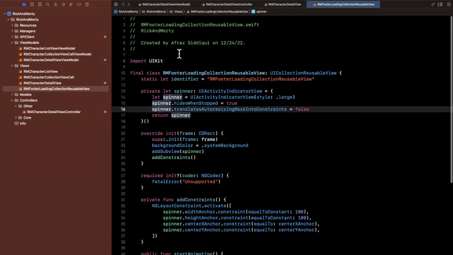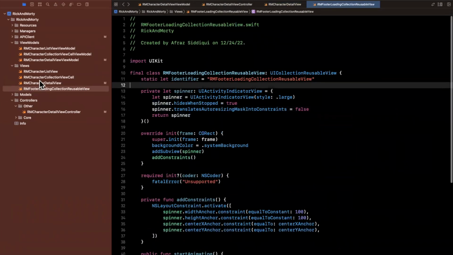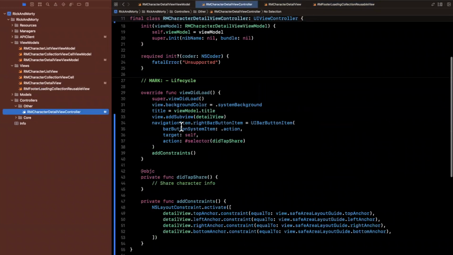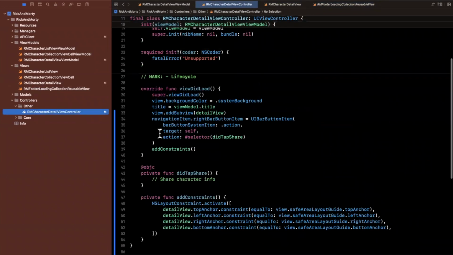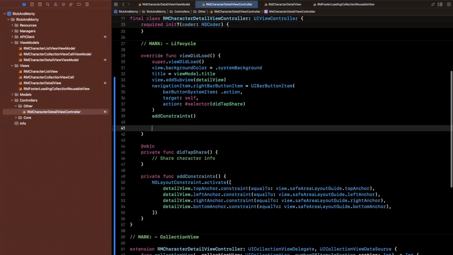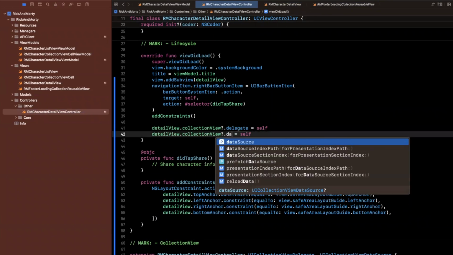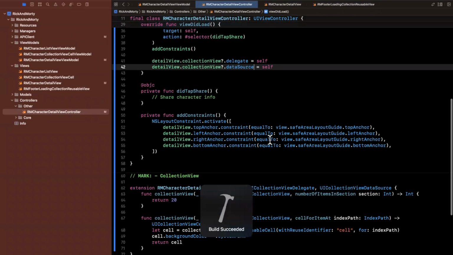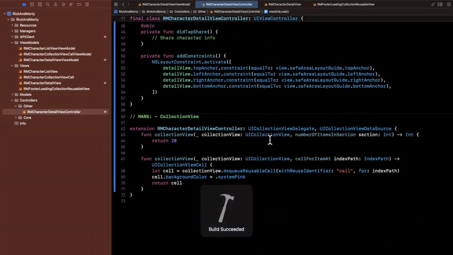the API design. Now in our, whoops, this is not the correct view. We want to go into the view controller. Over here in viewDidLoad, towards the bottom, we can say that the detail view's collection view, its delegate will be self, and its data source will be self. And now if you give it a build and run, let's see what actually happens.